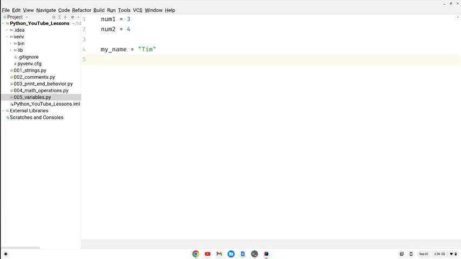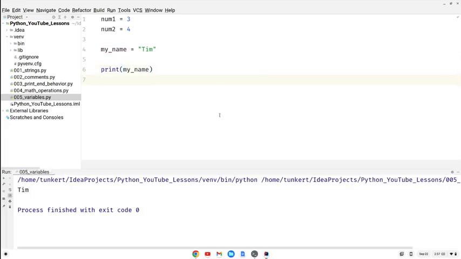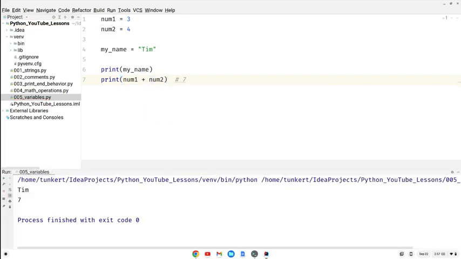Okay, so we can do the same kind of math operations with these numbers, or we could just print my name to the screen. And if I run that, it prints Tim. So it's just like printing the string. You could also print num1 plus num2. This should yield 7. So if I run it, we get 7. So same kind of stuff.